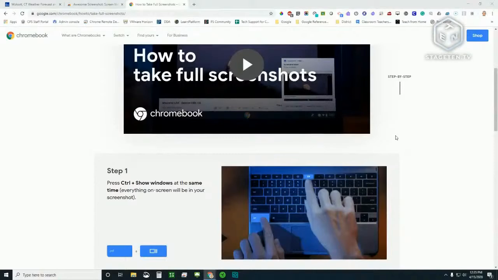Before we go into that Chrome extension, I do want to just share with you, if you are on a Chromebook, you do have the functionality built in, and it's the Control and the Windows key, or the Show Windows key, and you can see that on my screen share right now. It will just take an entire screenshot of what you're looking at. What I'm about to show you with the Awesome Screenshot Chrome extension gets a little bit more involved and gives you a few more options. But if you're on a Chromebook and just want to take one full-size screenshot, you can do that with the Control and the Show Windows key.